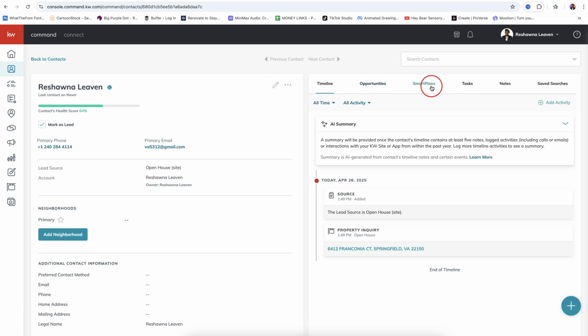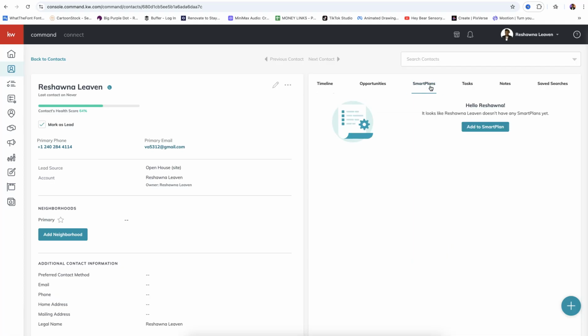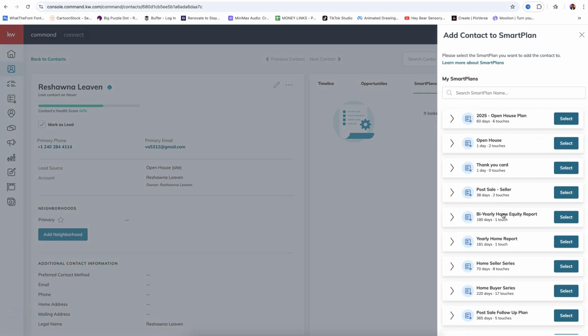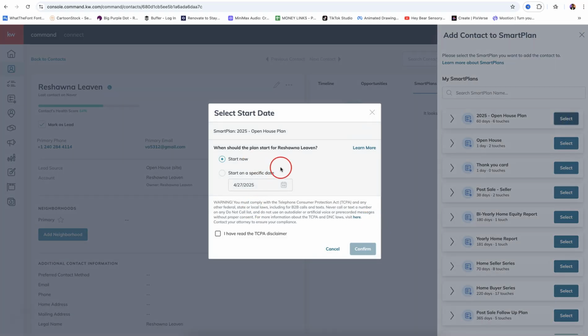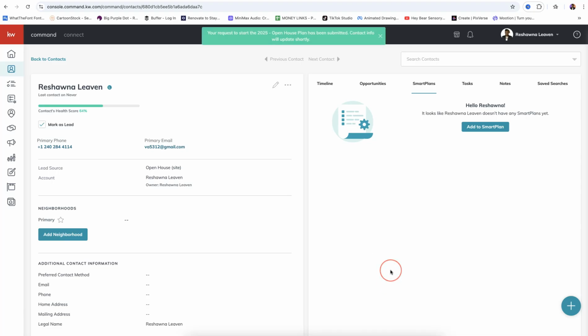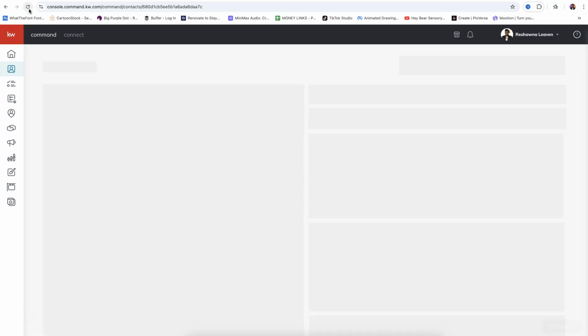So now what we want to do is add this person to a campaign. A campaign is a smart plan; a couple of companies call it different things. So we want to add this person, this person being me, to a campaign. I had created another open house one, but I like the new one I created. So 2025 open house plan. You want to start it now and confirm. And I will show you how to download this campaign once I show you some other things. So I can refresh this.